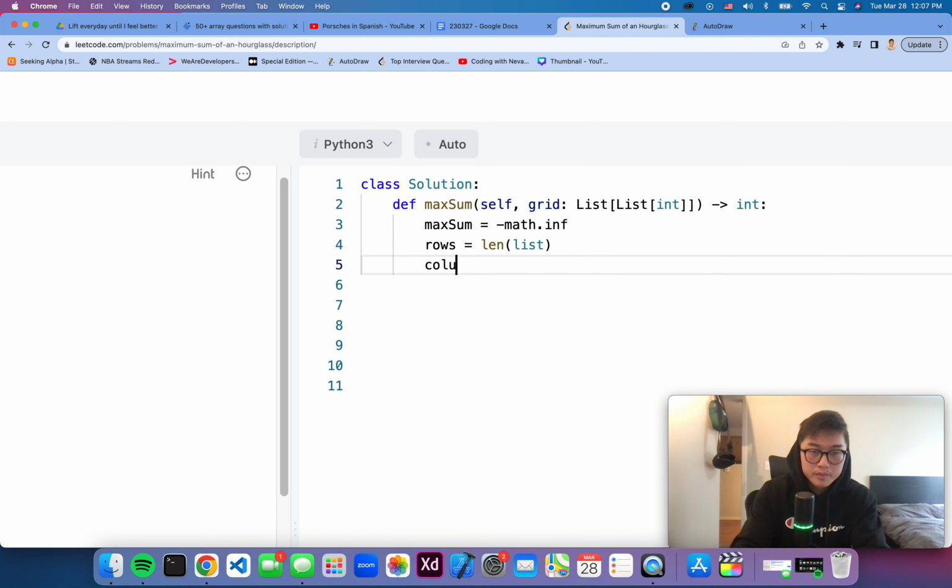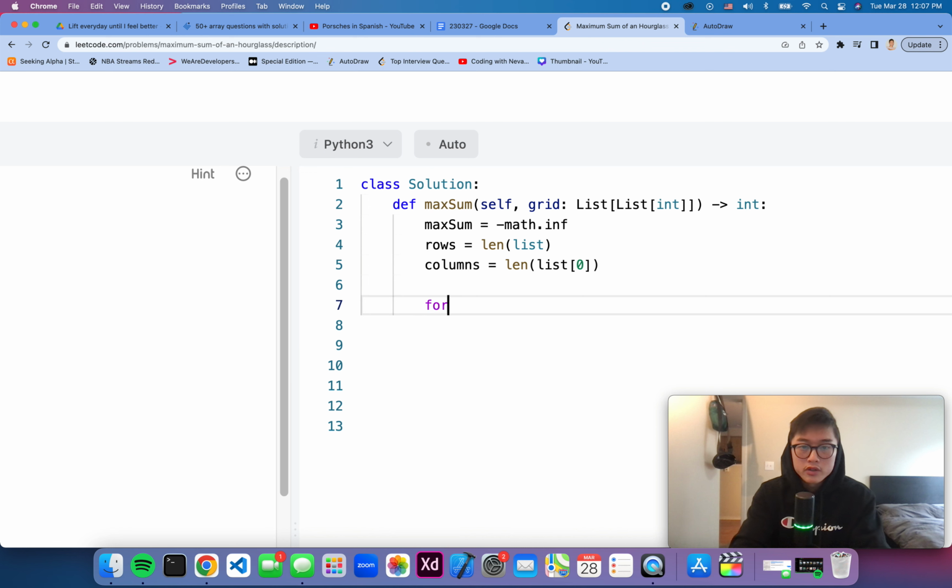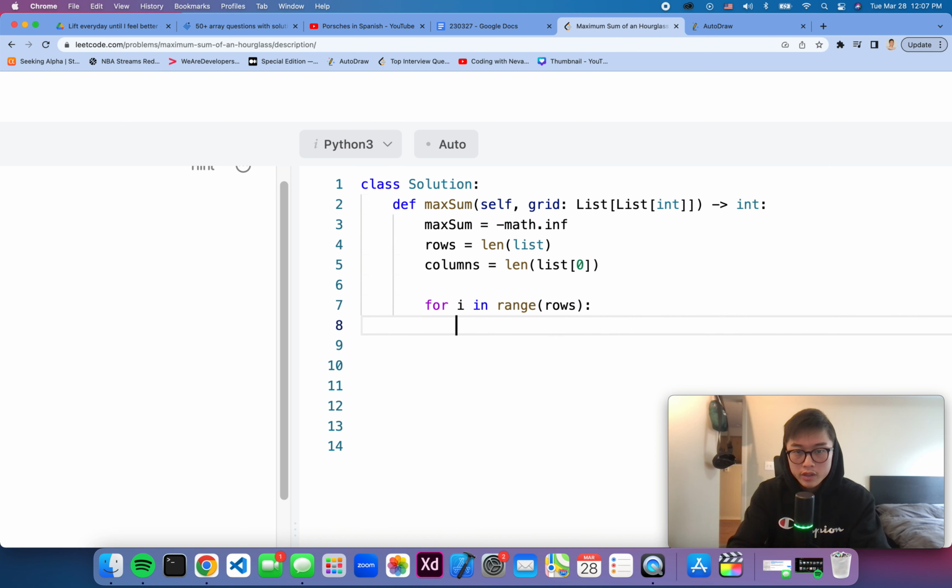Columns is equal to the length of the list at index 0, because it's an m by n matrix, right? They don't share the same dimensions. It can be different. The number of rows can be different than the number of columns. So now what we're going to do is loop through the number of rows, right? Just a regular double for loop.